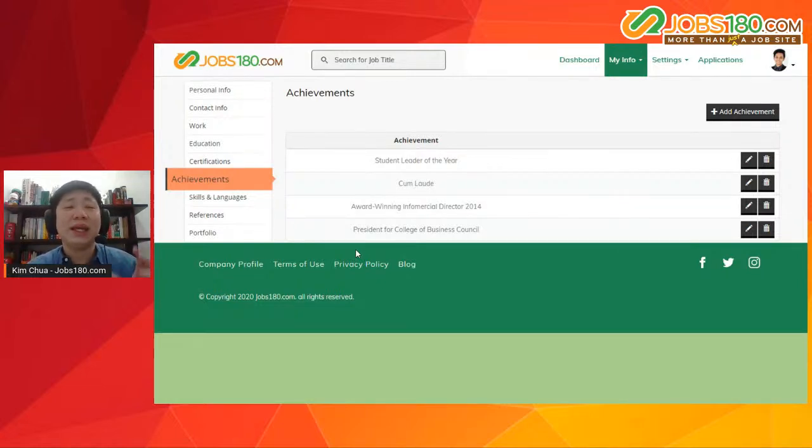Okay, huwag mong ilimit ang achievement nyo sa loob lang ng school. Hindi ito limited lang pang academic excellence. You can also put here yung mga pinagkakaabalahan nyo sa school. If you're a student leader, you can also put it here. Hindi naman tayo lahat dean's lister, hindi naman tayo lahat honor student.